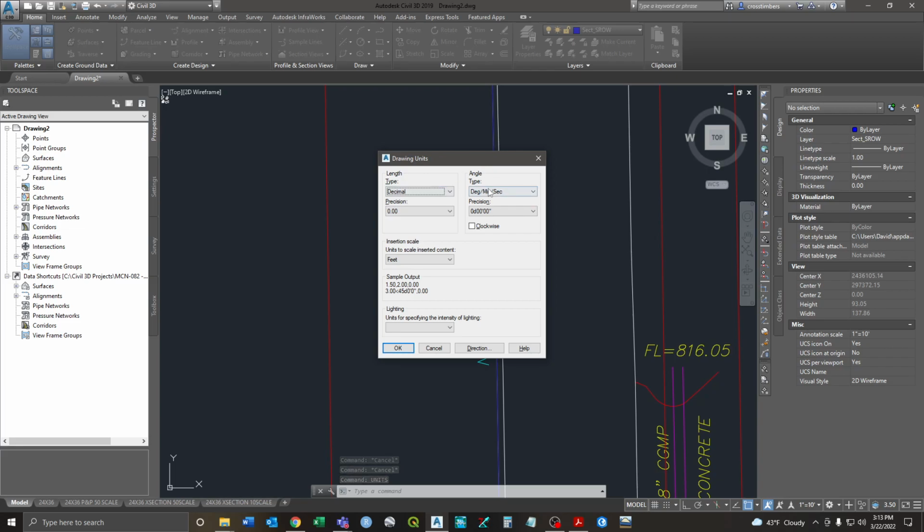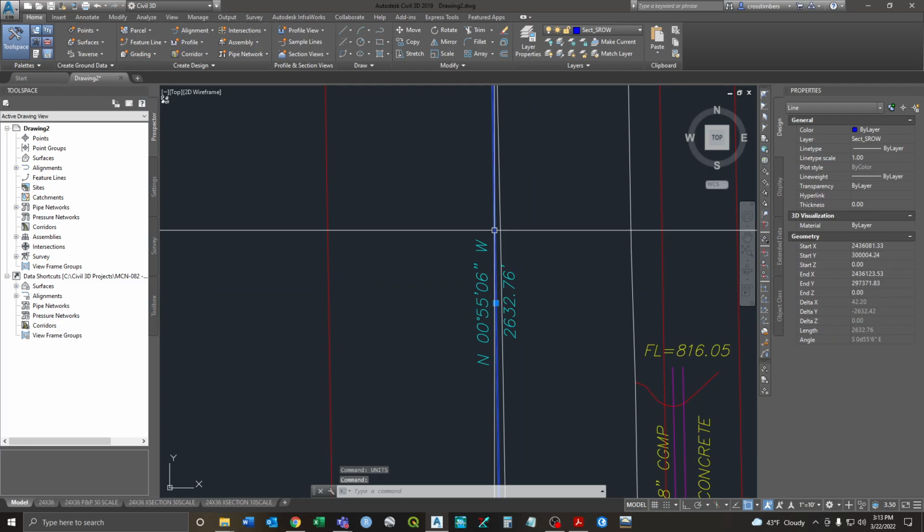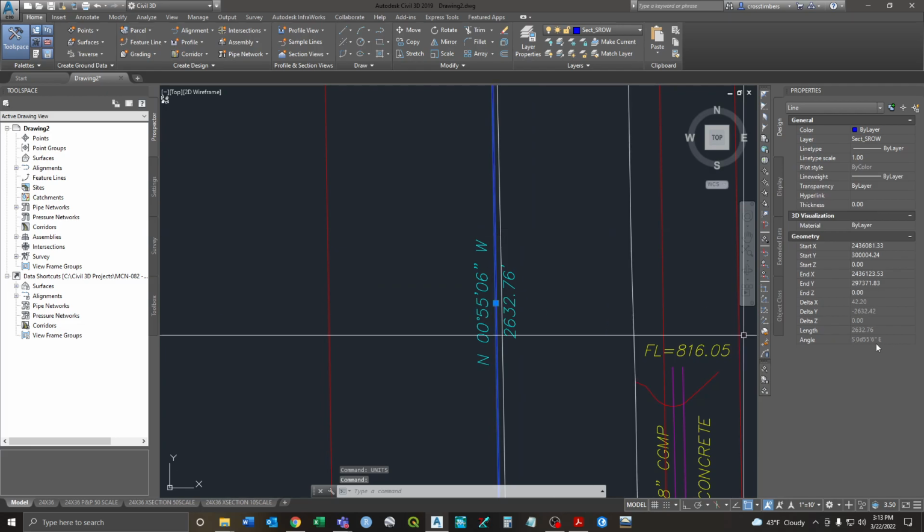And so what we want to do is under the angle, it's in degrees, minutes, seconds. We want to change it to surveyor's units, and now it's a bearing. Okay, hit OK, and now we'll click on this again. Okay, and it's in a bearing.